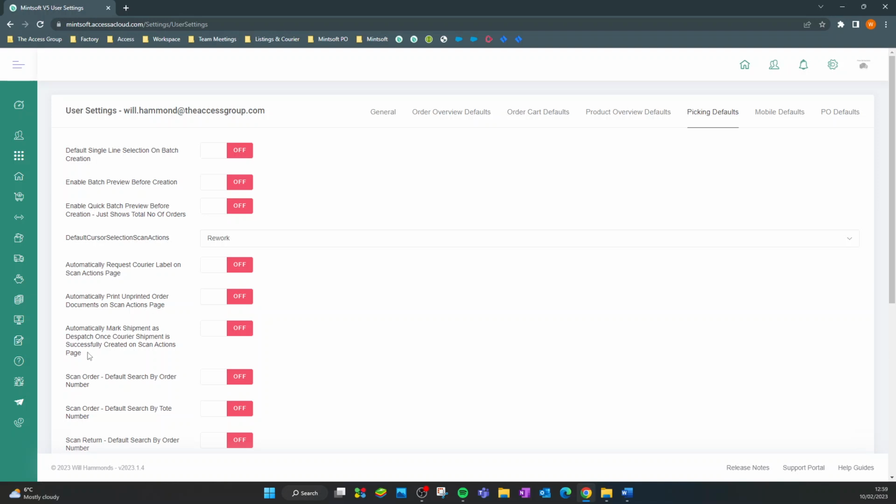You can then also automatically mark the shipment as dispatched once all documents have been printed. If you turned all three of these on, when you were to go to the packing screen, the label would print and the order would be dispatched, and you wouldn't even see the packing screen.